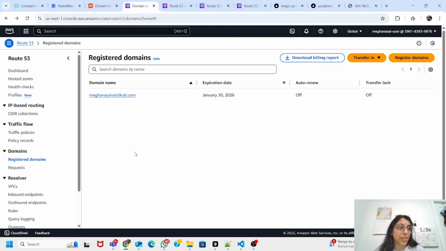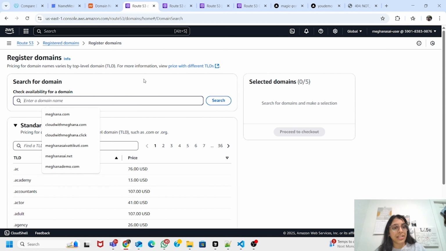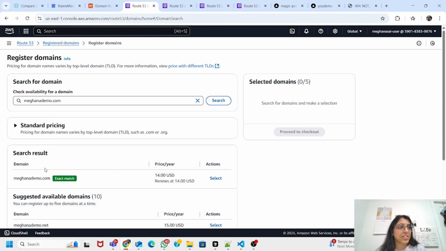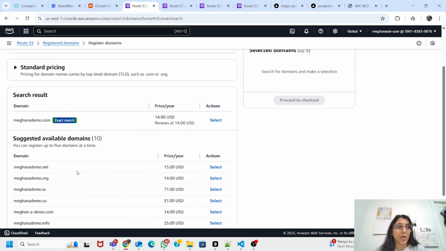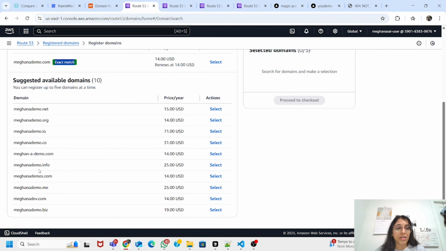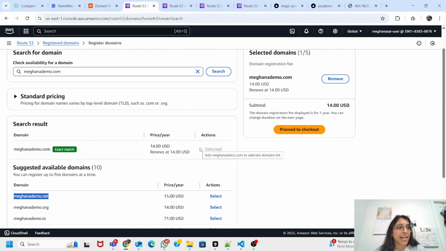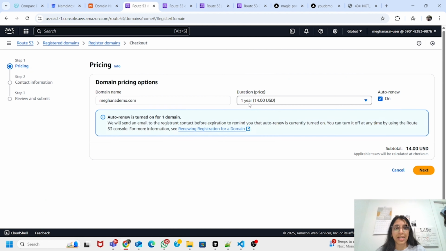Since we're going to use Amazon Route 53, just go to your Amazon Route 53 console and click on domain registration. Click register domain, and you can enter any name that you want. If it's available, it's going to show you an exact match. If not, it's going to suggest alternatives. .com is the most common one, but there are also others like .org, .net, and a lot of others, like .tech as well. Once you figure out which name you want, just click select, and then click proceed to checkout.